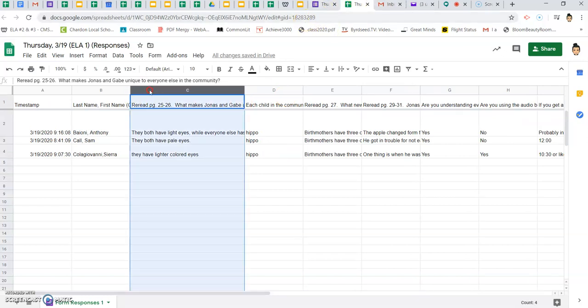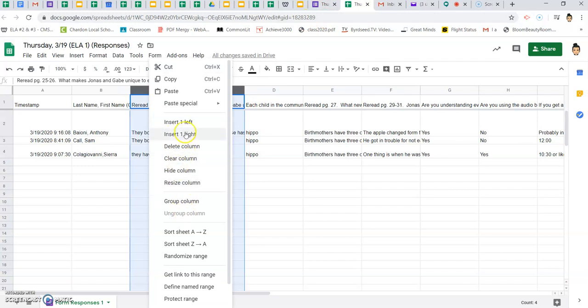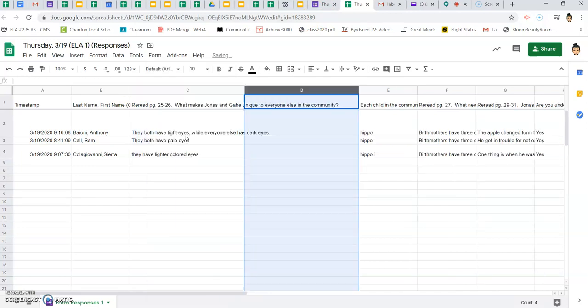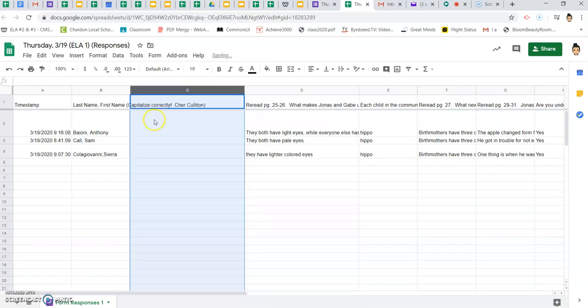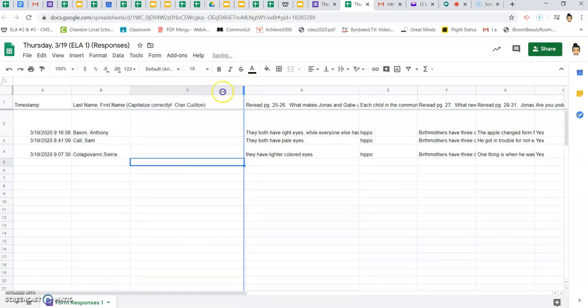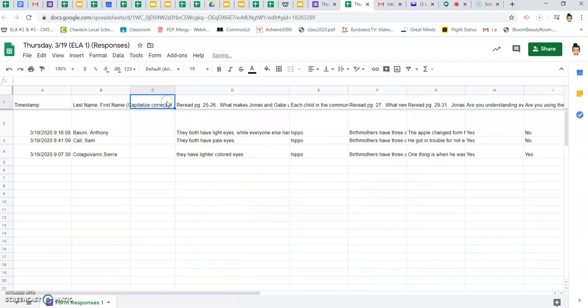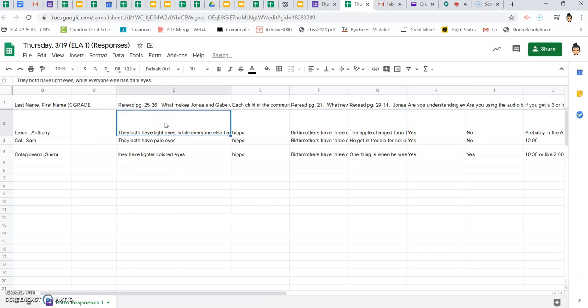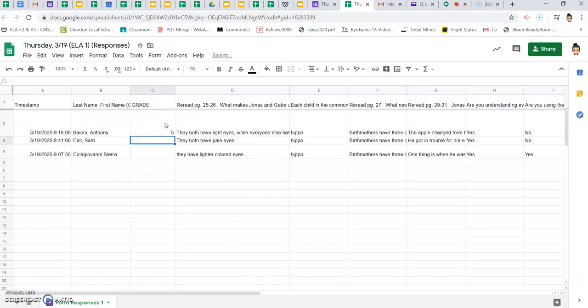Sometimes if I'm grading it on here, I'll insert a column to the right. Oops, I did it the wrong way. Let me switch it over here. I'll insert a column, and then I'll put my grade. So as I'm grading through their form, I'll check, okay, he got a 5, or that's what I'm going to give him. And then when I go to enter it in my grade book, I can just look at this column.